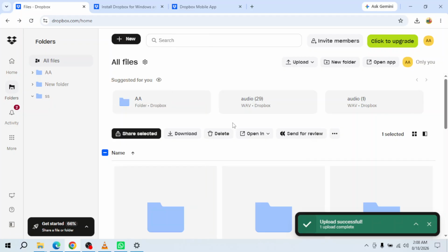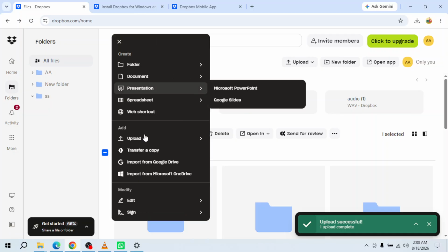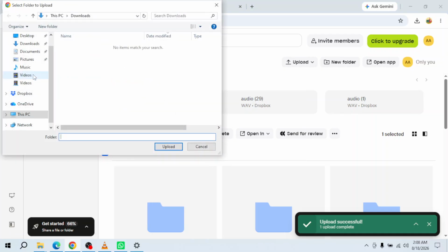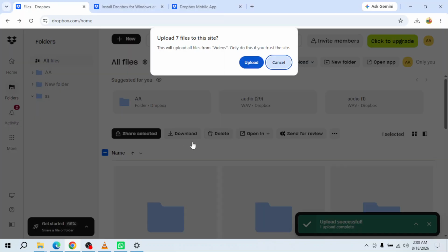Dropbox can also upload an entire folder. Click Upload, choose the folder option if it's available, and select the folder you want to add. Dropbox will upload the folder along with its contents, helping you keep everything organized.